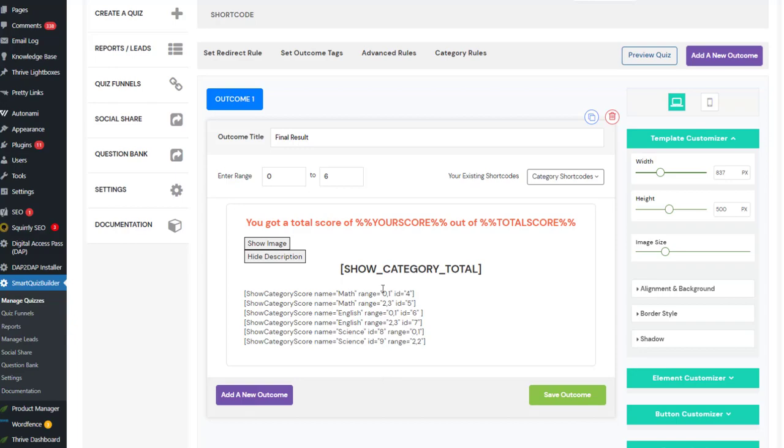So it's awesome because we know that a lot of our users use category level calculations. This is going to give you so many options in terms of what message you want to show to your users based on the points they get in a specific category in your quiz.